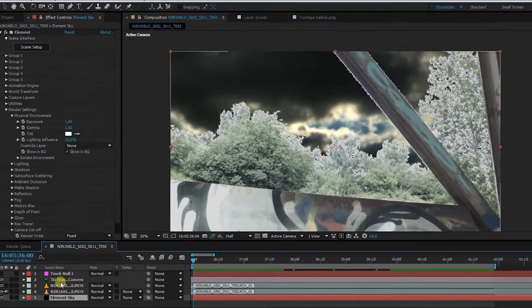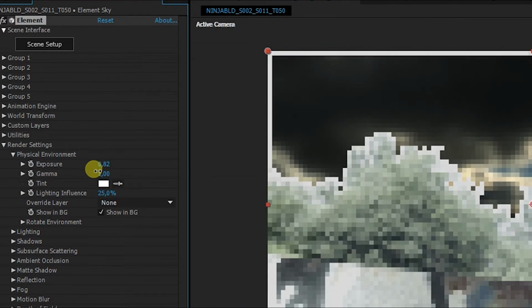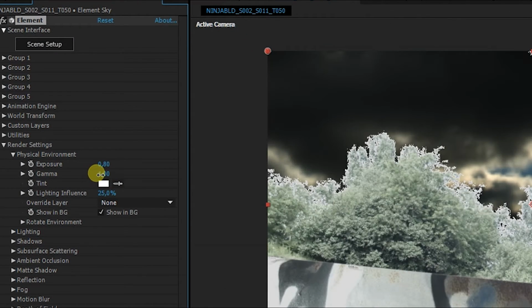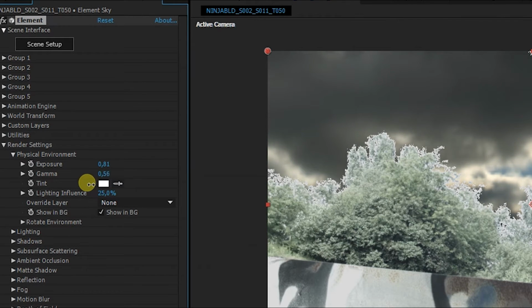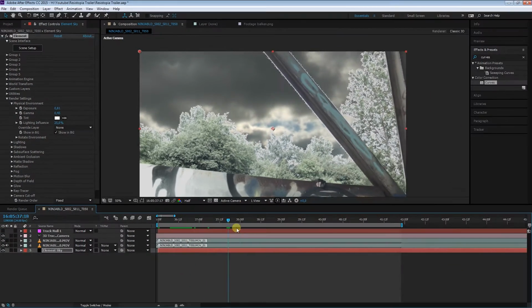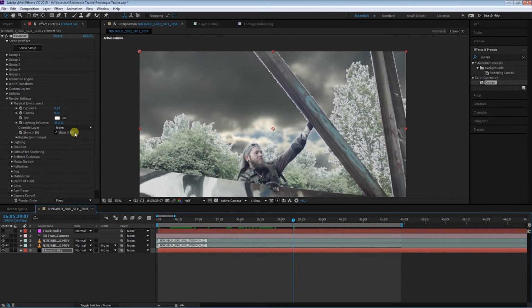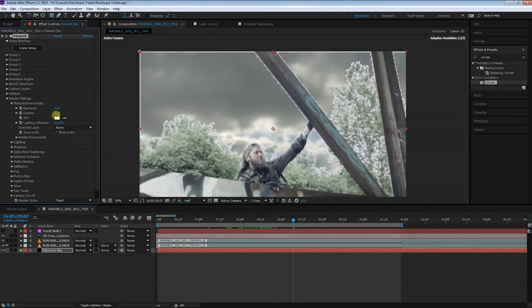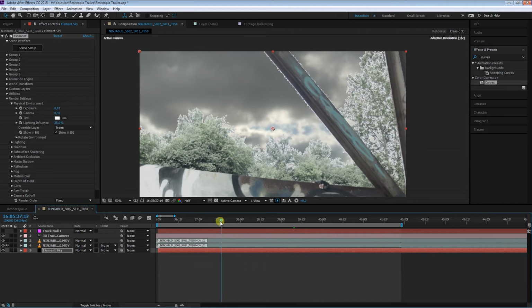Even if I would be able to make the perfect key, the sky is just not matching the footage. But since this is an Element 3D sky, I can easily adjust the lighting setting in the Element layer. This is getting closer and closer to the point where I want it to be.